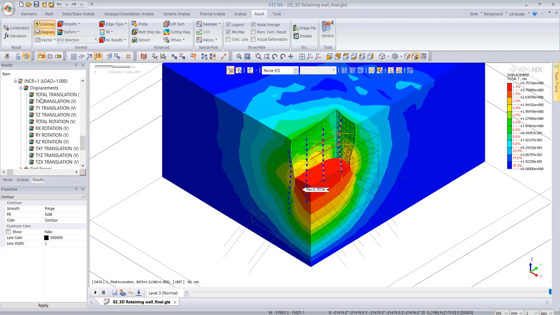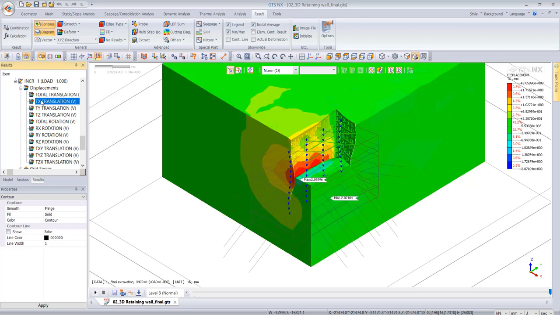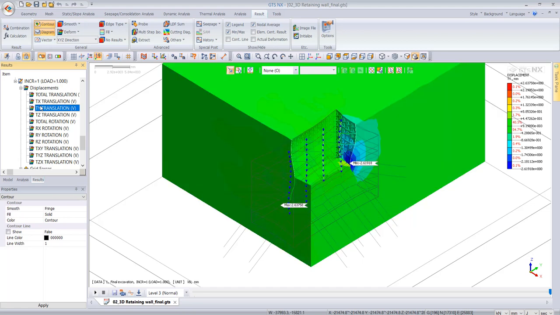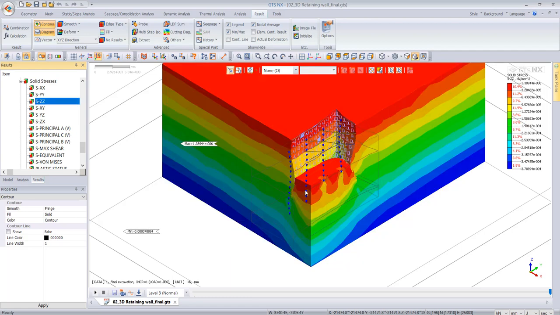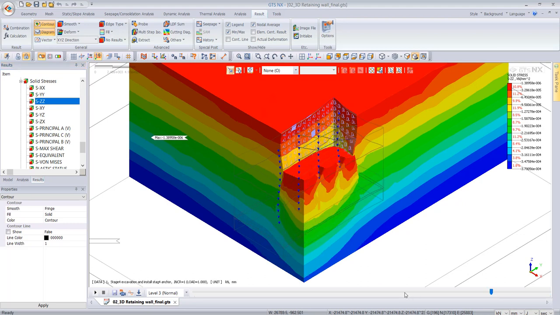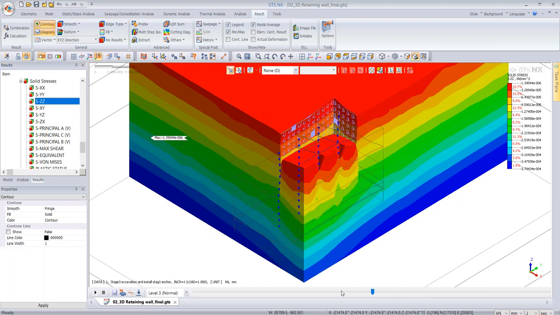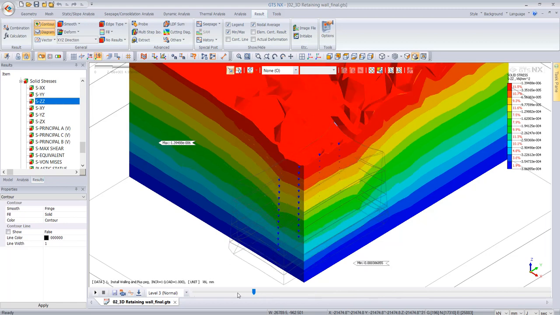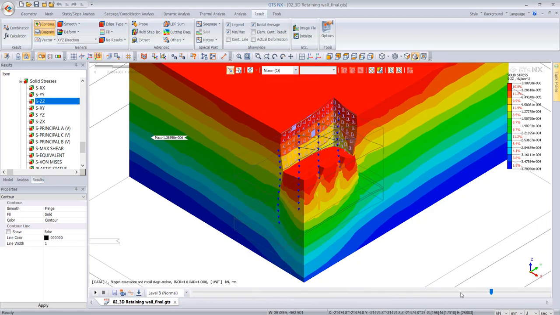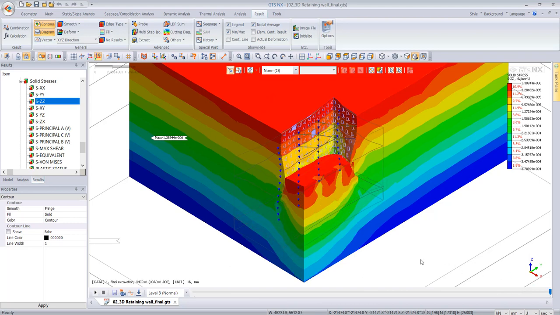We can see the stresses, we can see the deformation in X direction and in Z direction and Y direction. We can look at the stresses and the solid stresses in Z direction, as we can see here. And we can see here through this the effect of the construction stages, and why it's really important.